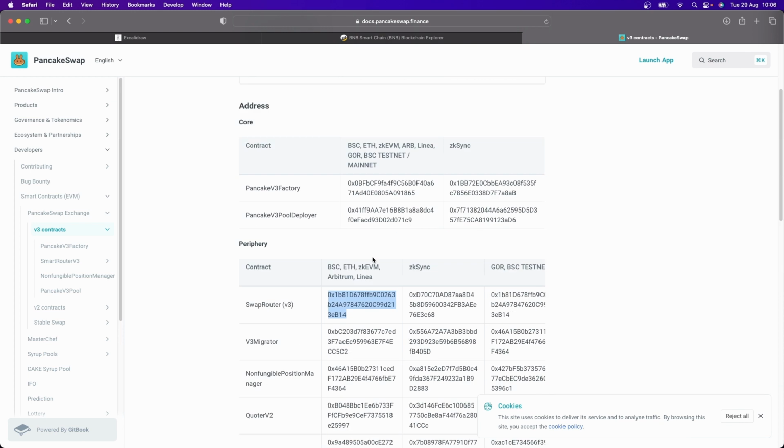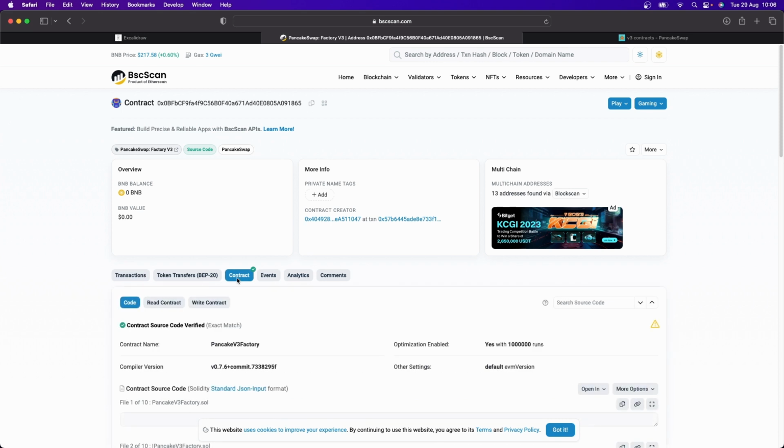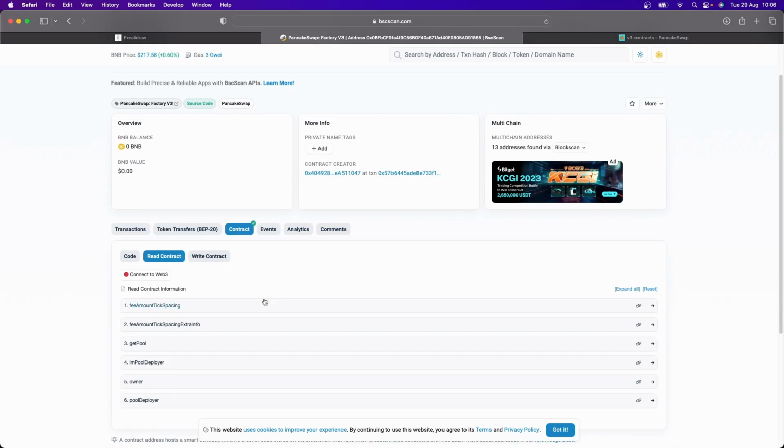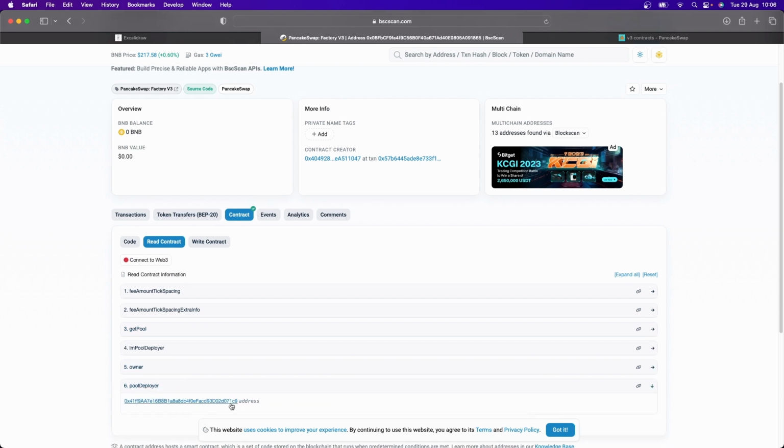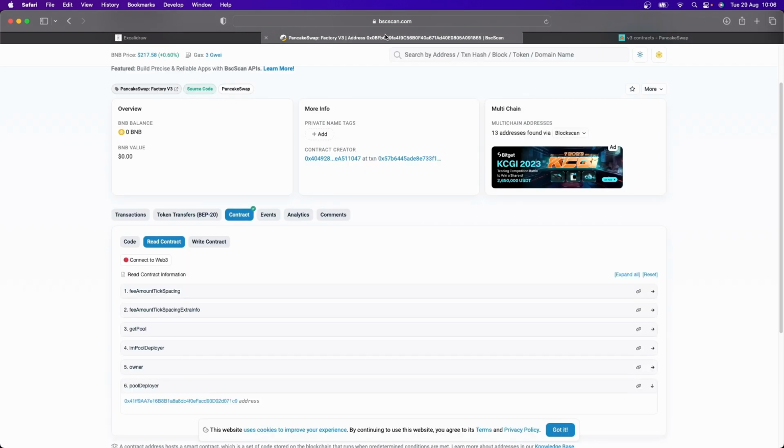So if we go up here to our PancakeSwap V3 factory, and I just copy this address, go over here to BNB scan and paste it in, let's actually take a look at this. So here, let's go to contract and read contract. And you can see here, it has a bunch of functions I can call. One of them is get pool. Another one is pool deployer. If I click on pool deployer, you can see here it ends in 1C9. And if I look here, you can see this contract address ends in 1C9, meaning this deployer contract is part of this factory contract.